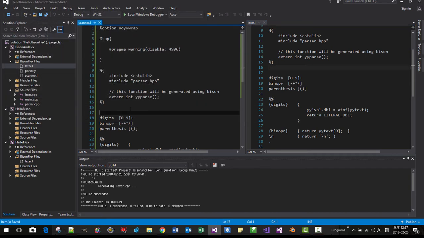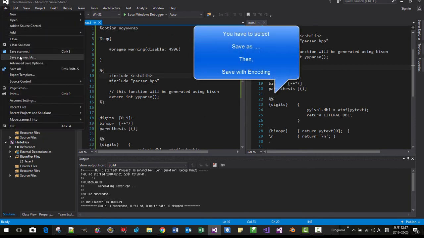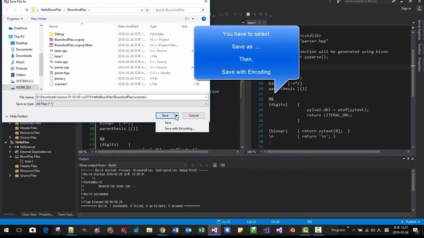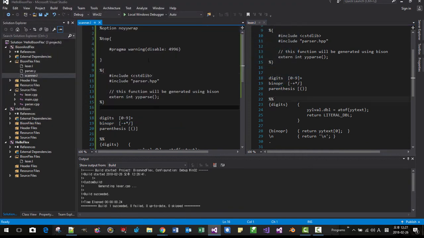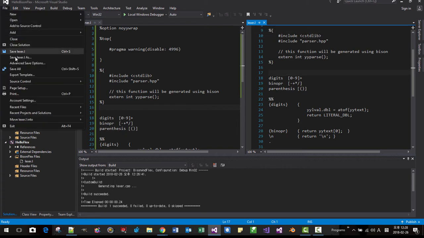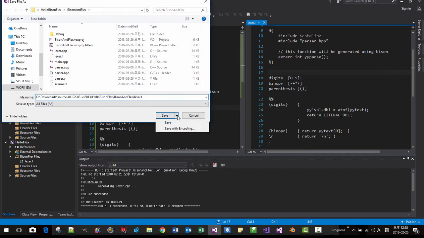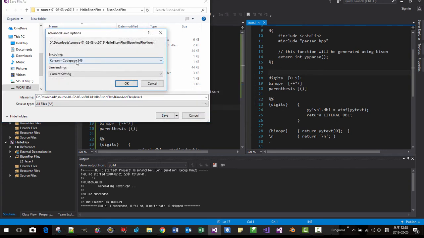Okay. Now I will select this file and go here. Save again, Save with Encoding. This is Unicode signature Codepage, something like this. So the contents of these two files are exactly the same. The only difference is the codepage they were saved with. This file, lexer.l, has the Korean Codepage 949.